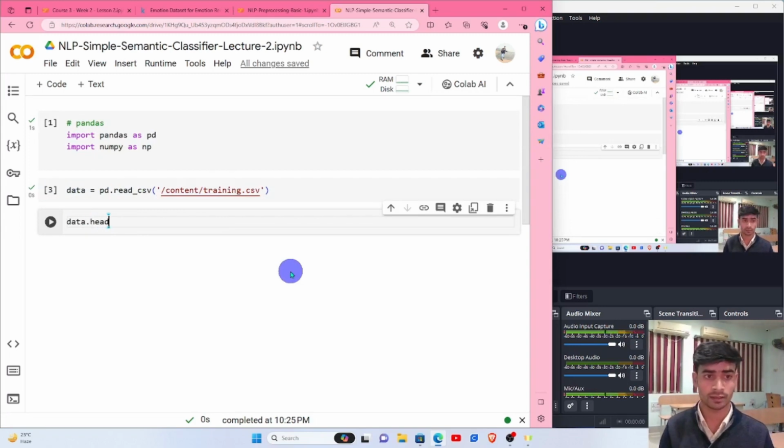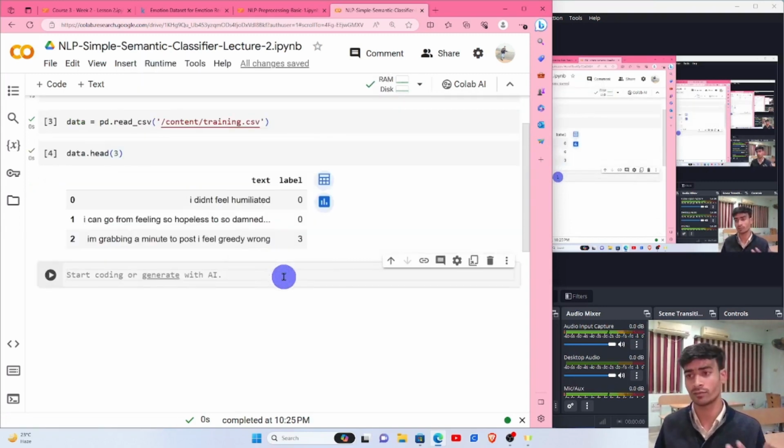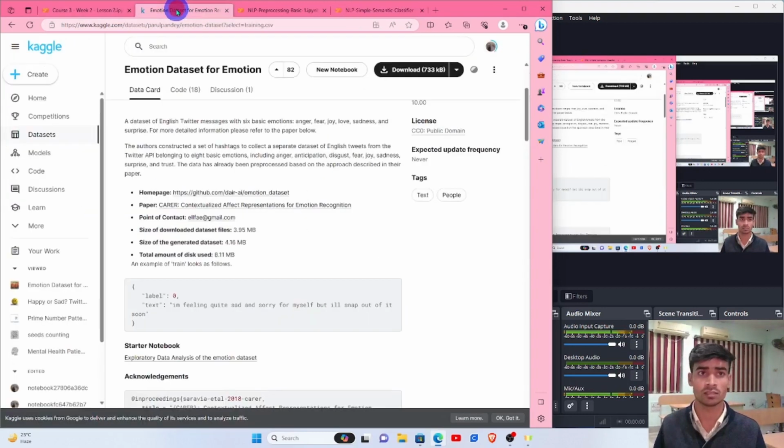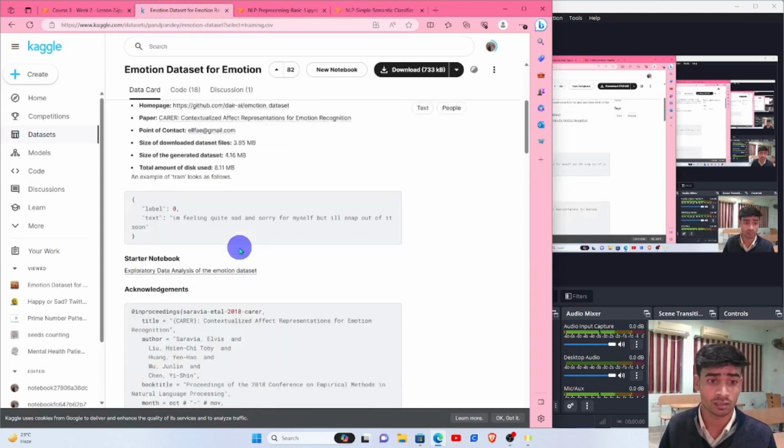You can see head 5 or 3 or 2. If you do this, then you will find the first three samples. So first 0, 1, 2. Okay, so it is just how you can see the data. Now what we are going to do is binary classification. For that, let me first introduce you to the data set.